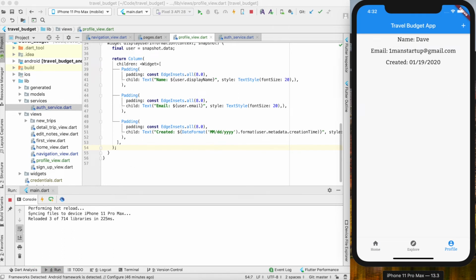Cool. So this is pretty much the only information we know about this user in Firebase. Potentially we could later on add some other statistics, maybe how many trips they have or stuff like that. But for now, we're just going to keep it simple.